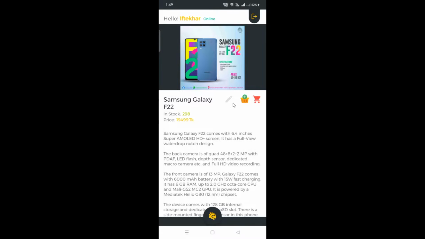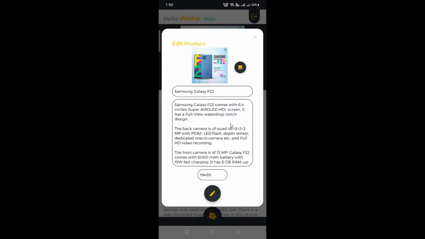In this screen we can see two new buttons: one is the edit button and another one is the add to stock button. The edit button is for editing the product details. Suppose the user wants to rename the product, change the description, or change the product image, then they have to press this button. If I press this button, I will see a pop-up window where the editable segments will be shown.